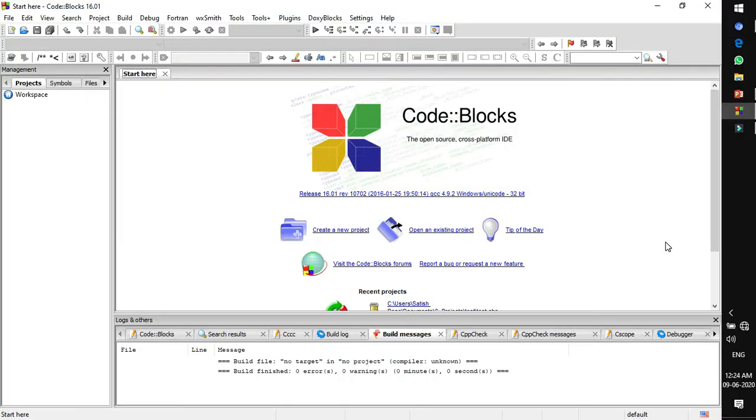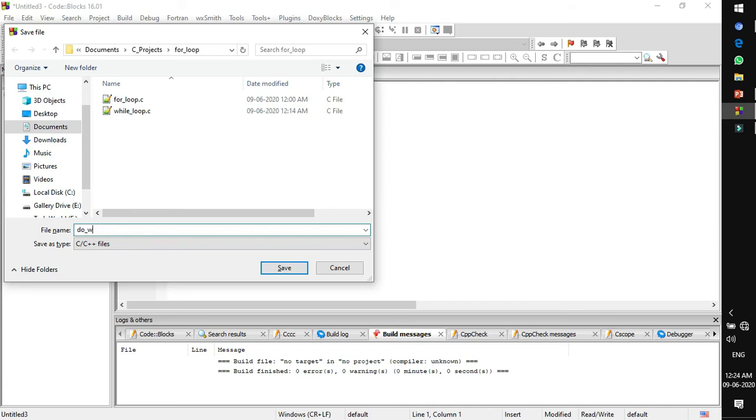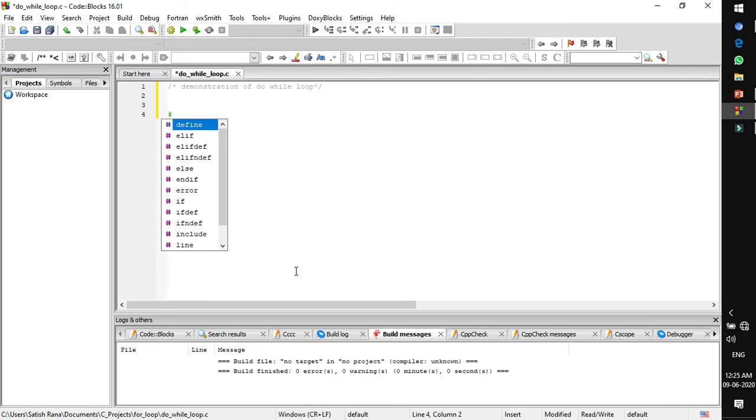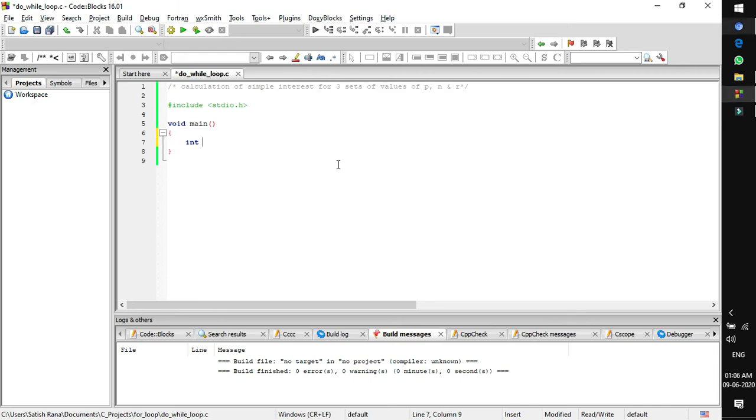Now let's get back to the Code::Blocks window. Create a new file, save it, and name it do_while_loop. Don't forget to add the .c extension. Click save. Now try to implement the same code that we discussed in the example. You can add a comment. Start by writing #include <stdio.h>. Start the main function. Now define the variables p and n as int, and float type variables for r and si. Now write count equal to 1, which is the initial value for count.